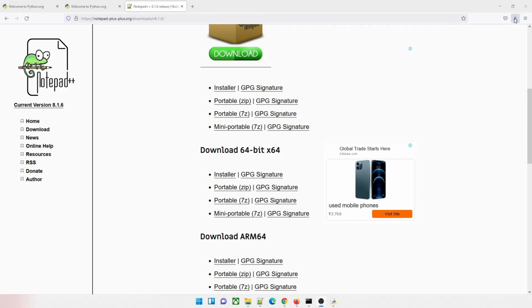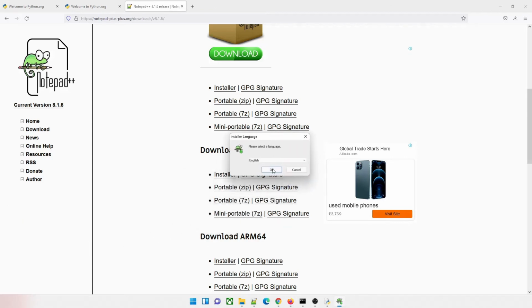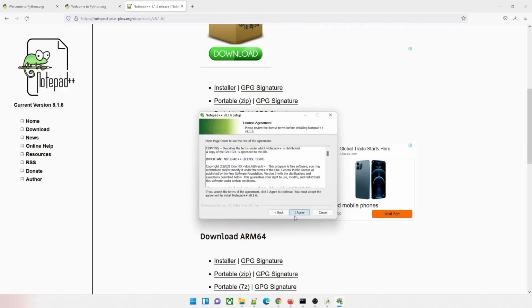Once done, click on that file and start the installation. Let me show you how it looks like. So once the installation has started, it'll ask you this, choose English, next, I agree.